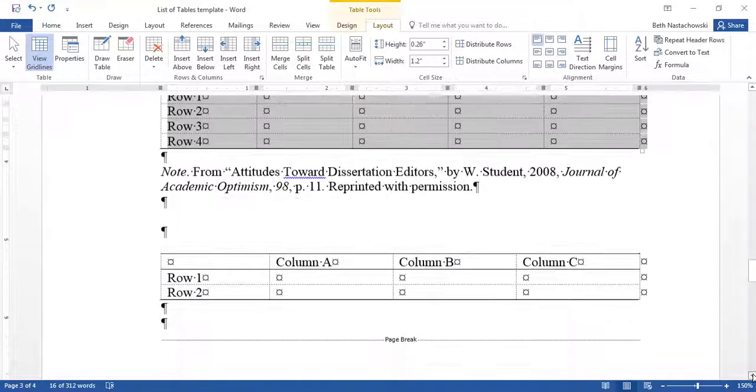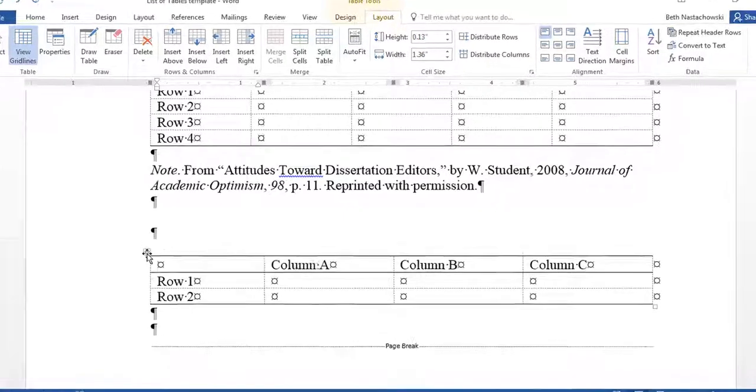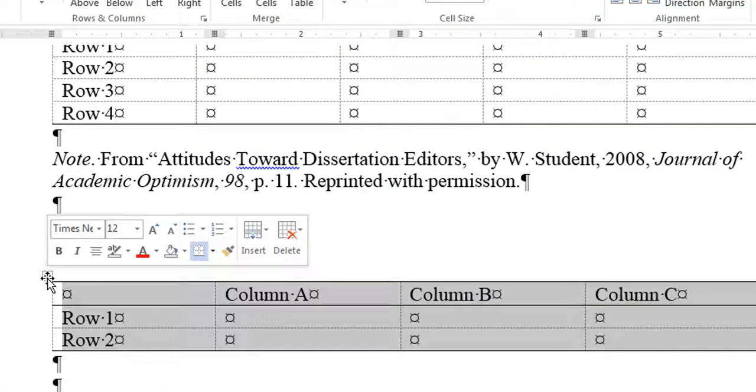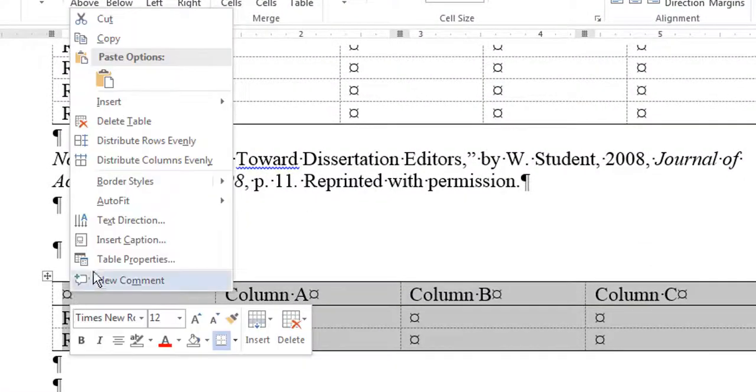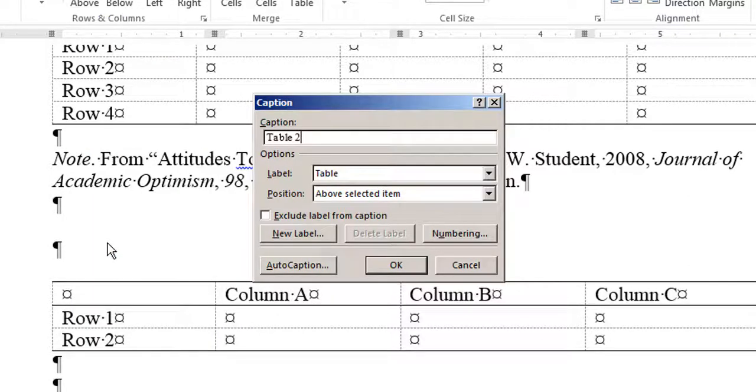Create a caption by selecting the table, then right-clicking on the table, Control-click on a Mac, and selecting Insert Caption. This caption is what will appear in the list of tables. Do not change the caption field. The table numbers will automatically update. Make sure that Label is set to Table and that Position is set to Above Selected Item.